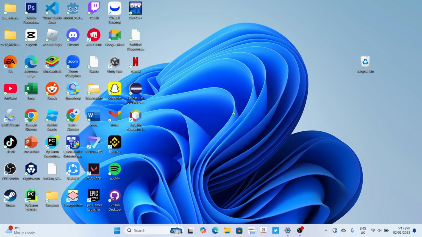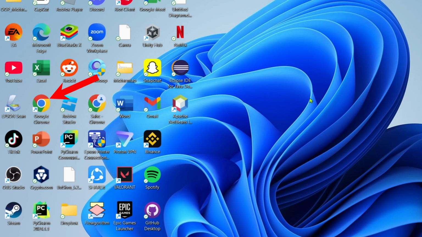So to download the LinkedIn app on your PC or laptop, it's actually pretty easy. Just follow what I'm going to do. For the first step, I want you to go to your Google Chrome or any web browser on your device.